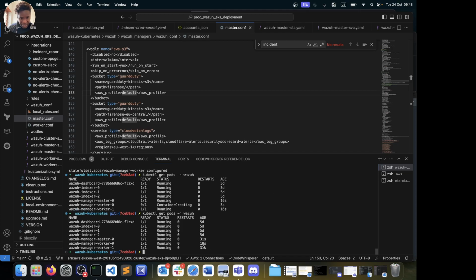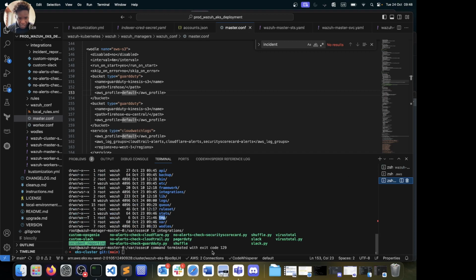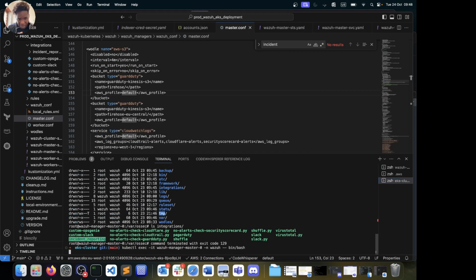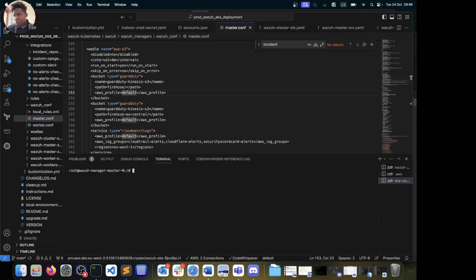31 seconds, 18 seconds. So we will go over here. I'm going to log into the master. Then I will just try to restart the service, if I do have it in here. Let's see. Do I have systemctl? I don't think I have systemctl. Maybe this is sysv init. That will be service, I guess. Okay, great. So service wazuh, let's do wazuh-manager.